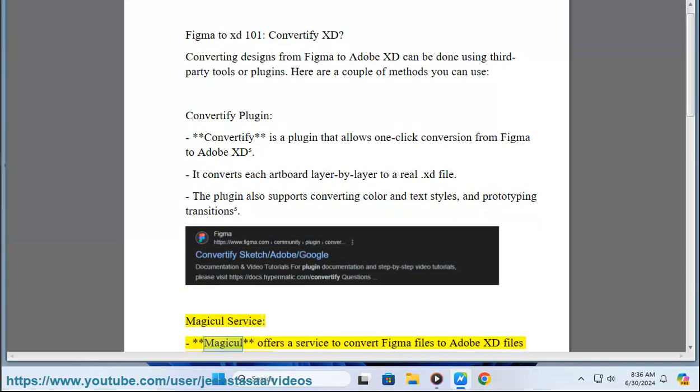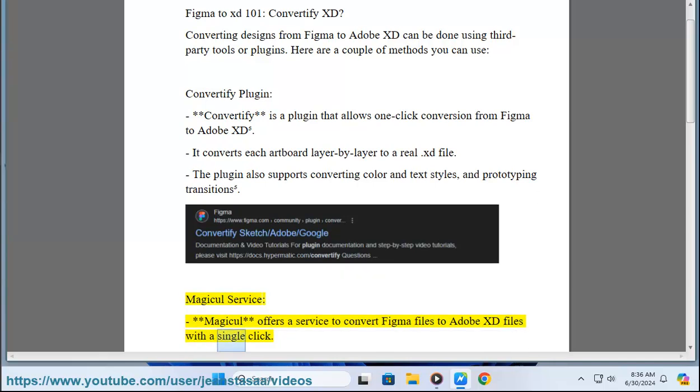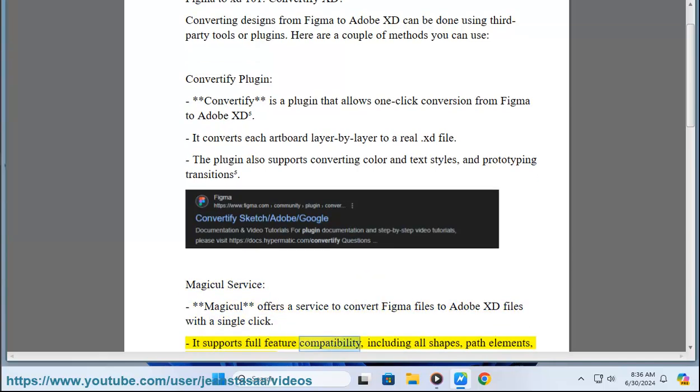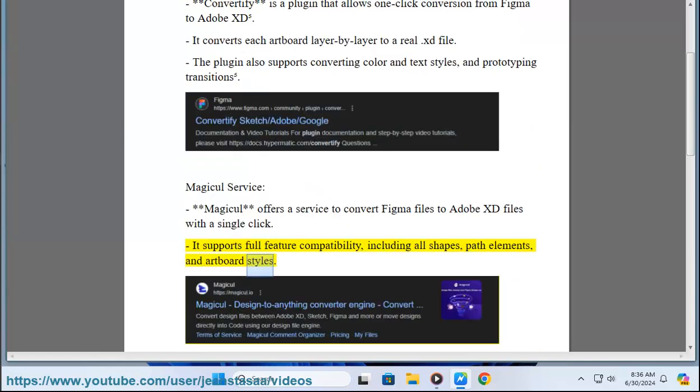Magical service, to convert Figma files to Adobe XD files with a single click. It supports full feature compatibility, including all shapes, path elements, and artboard styles.